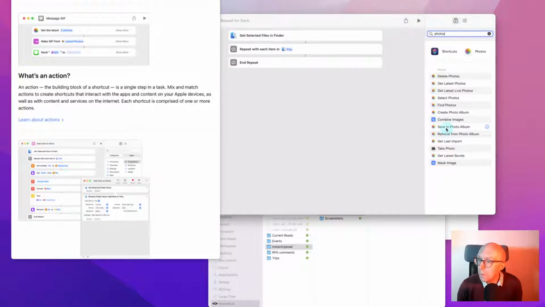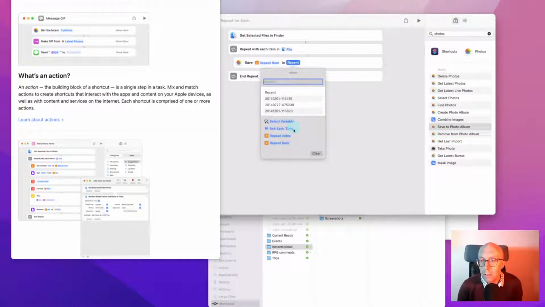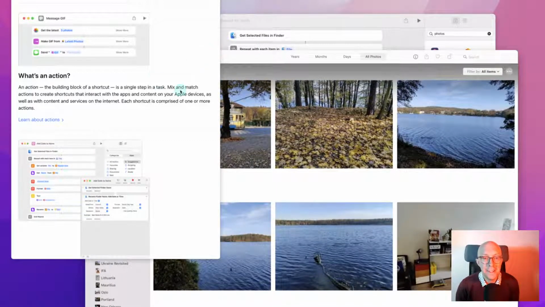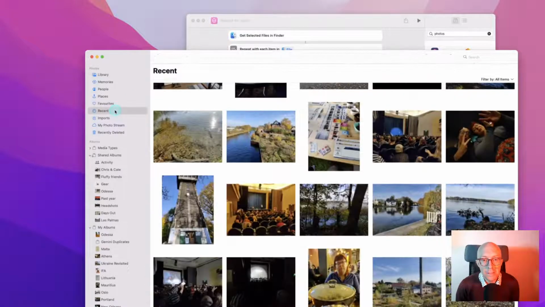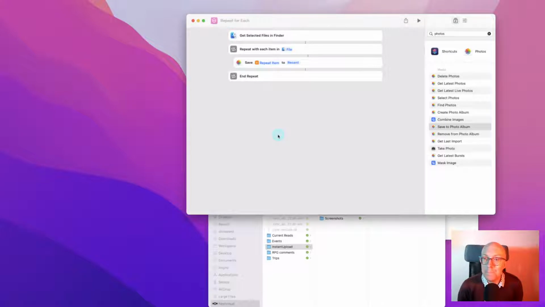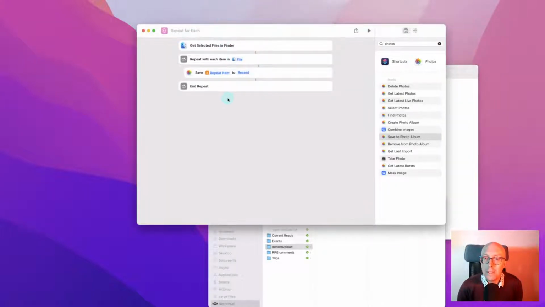So save to a photo album. Select photos. I guess save to a photo album. So save repeat item to recent. Yes, I guess. Or you can pick different albums here. Recent, I think, is good. Is recent actually a gallery, though? This help is in the way now. There you go. Recent. It's not really an album, but it'll do. So, okay. And then delete the file.